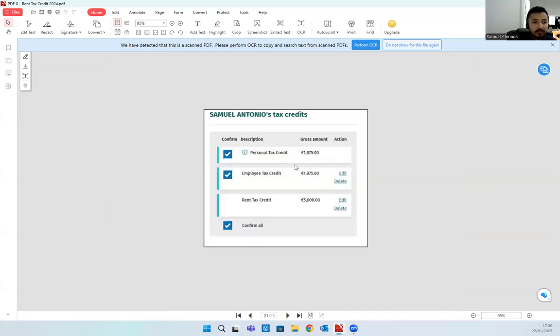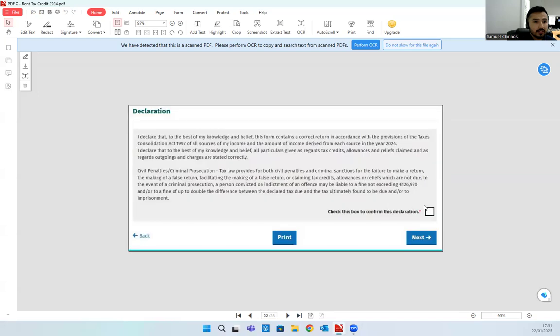Then finally, you will click to your tax credit. All of us have this personal tax credit, and everyone who is employed has this employee tax credit. So you will click to both, and then you will have this rent tax credit. It's not that you will receive the 5,000, you will actually receive the 20% of this. So it will come 1,000 to your bank account if you fulfill the requirements.